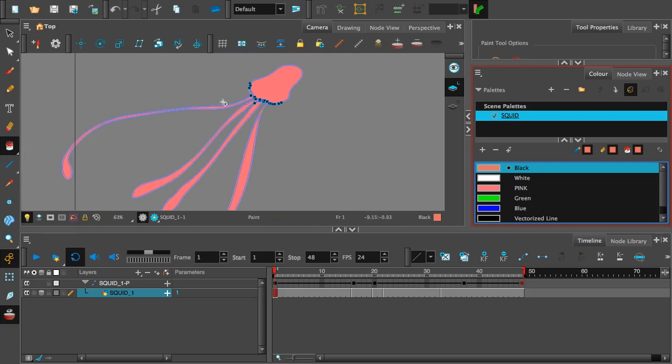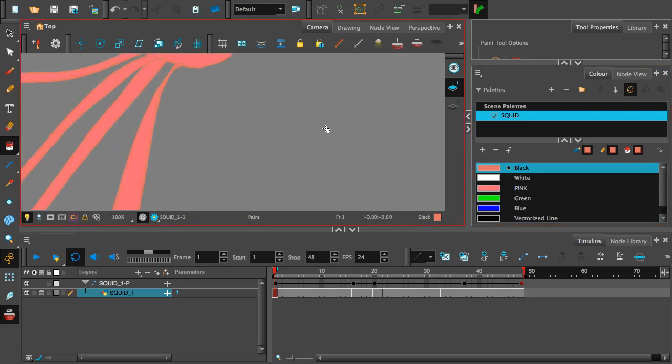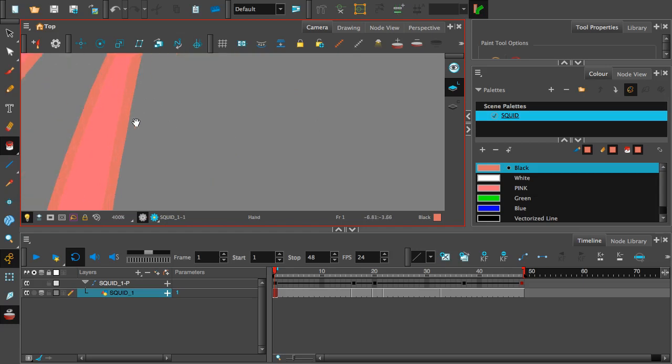If I hit K, you'll see where I'm at with that. So it's kind of close, but not quite. And I think that will do for the moment. That's not too bad.